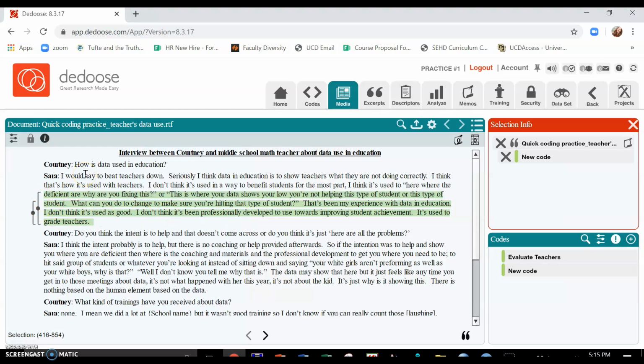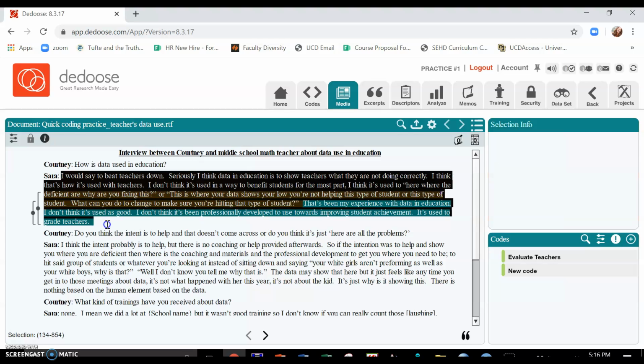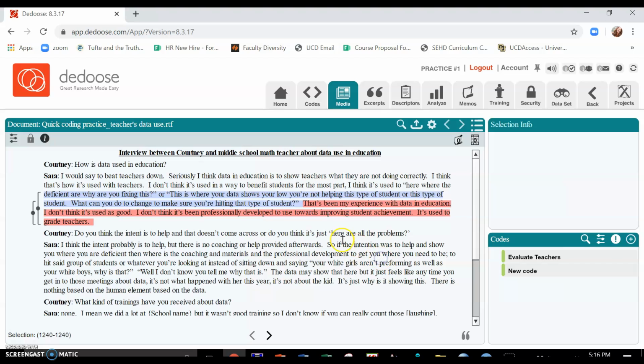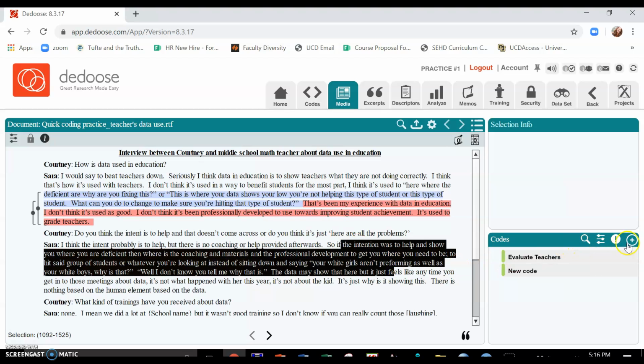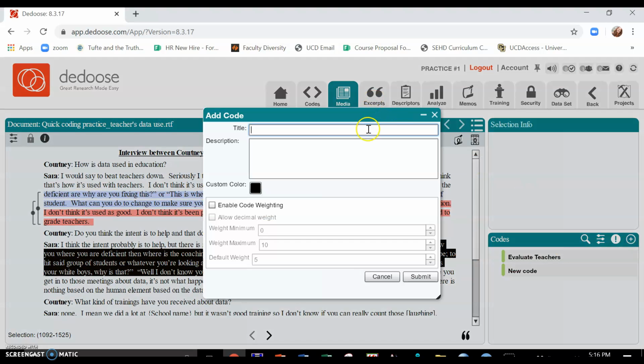So typically you will have multiple codes in a paragraph. You can have one idea that's being talked about in two different ways, and you can code it with two different codes. So I want you to pause and try this out. Read through it and create your emergent codes as you go. As you're reading, you're like, okay, that's about a new idea. Click new code, add it, tag it.